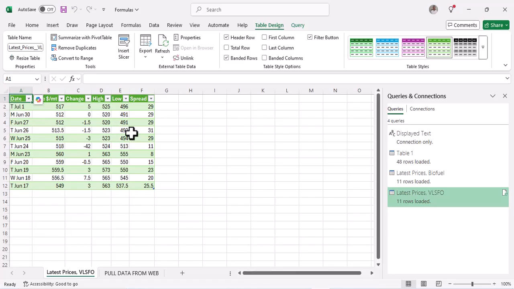So as you can see, your data now is here. It has been fully scraped from the web and directly into your Excel sheet. So just remember that for all the data that you need to get from your web, it has to be in a table format for you to be able to scrape it into Excel.